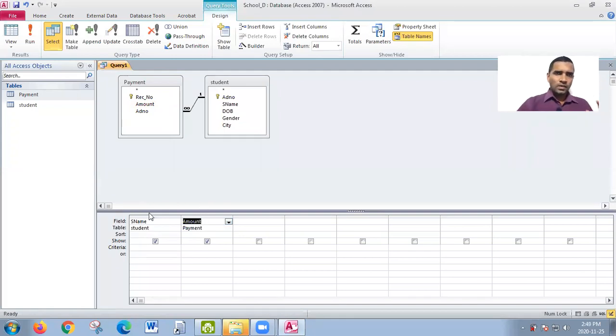So now I have dragged and dropped the fields which I wanted. I wanted only the student name, which means S name, and amount. Now I have done it. I don't want any others. If I want any others, that is possible, but I want these two. Now what I did was I designed the query. Query is a kind of questioning, right?